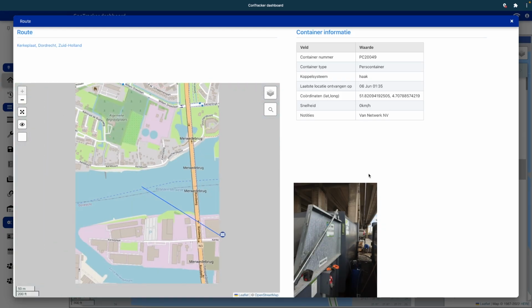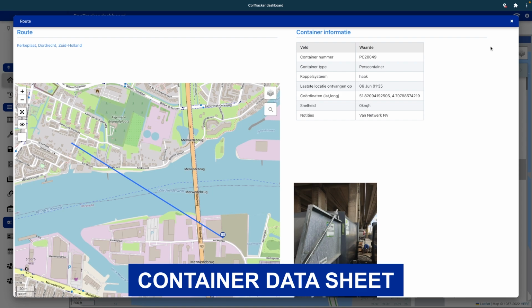In addition, you can reveal the container's datasheet to see the container number, its type, its coupling system, location on the map, a picture and more. You will also see all past movements of the container.